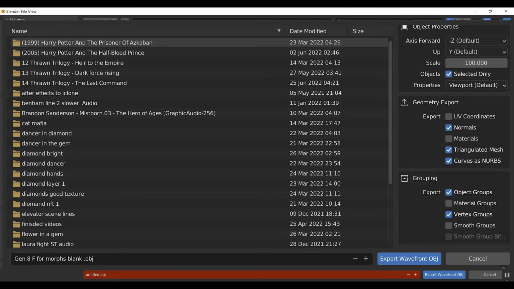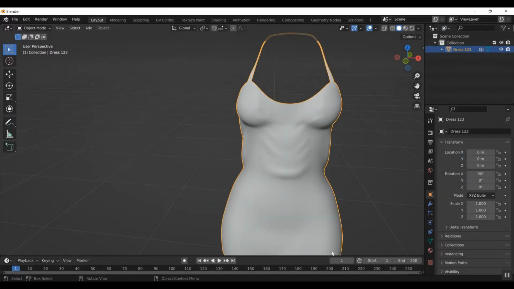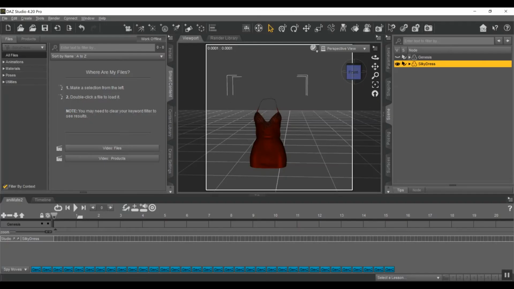So once your settings match what I have here, and your file is in something you can easily find, give it a name. I'm going to go with dress 123. Back into Daz. Now, the dress needs to be selected. It still is. That's why I leave everything open, just to simplify my life.